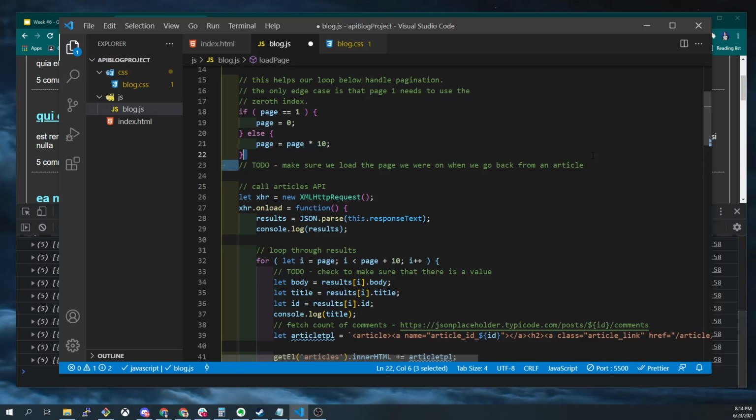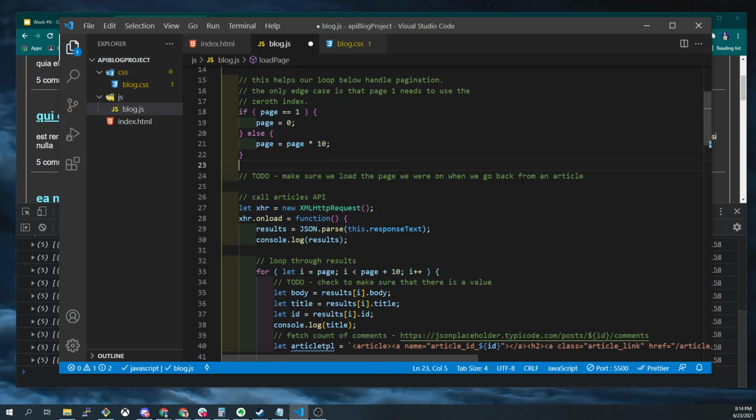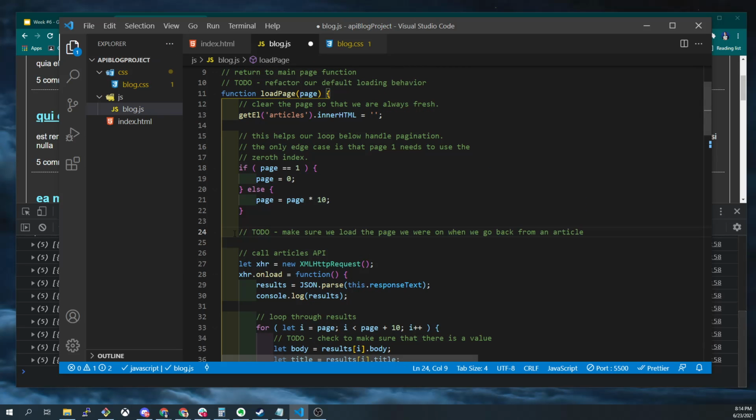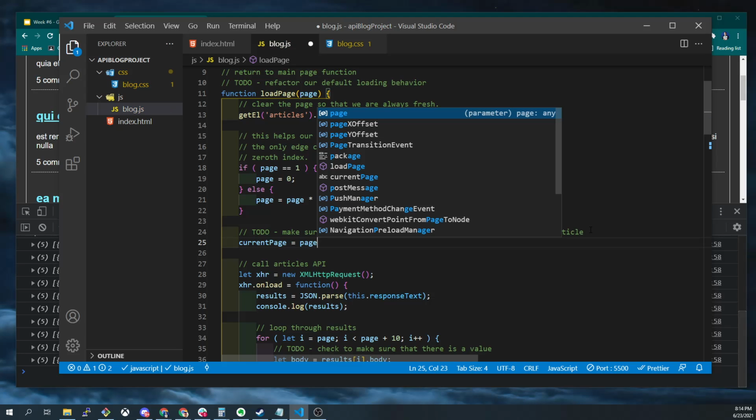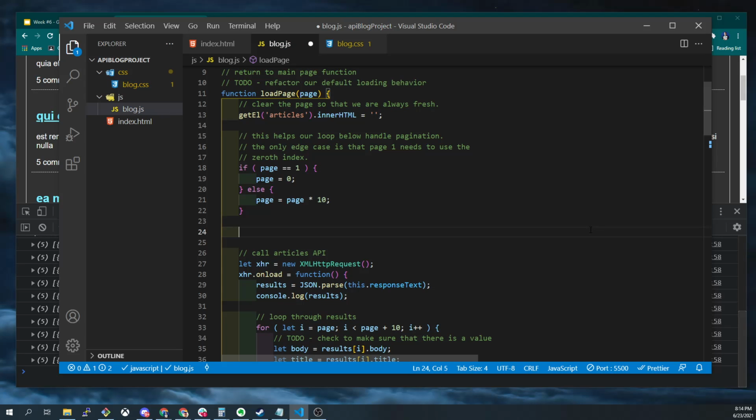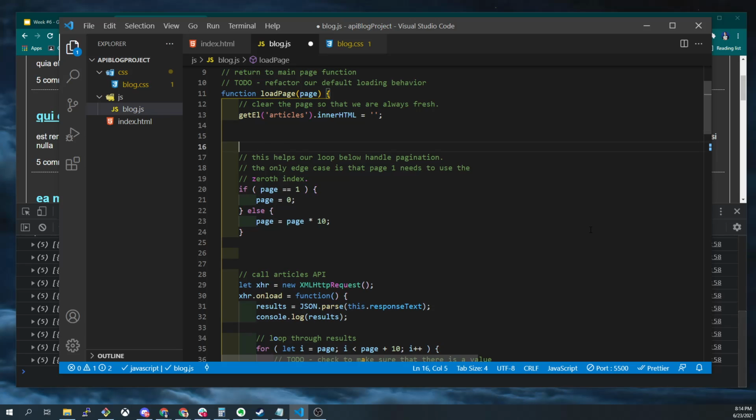Okay, and then we have a to-do for ourselves later that says make sure we load the page we're on when we go back to an article. But this probably needs to be, okay, so even just to prepare to make this happen, let's say current page equals page. Oh, but we probably need to do this before, right? So we'll say current page equals page.